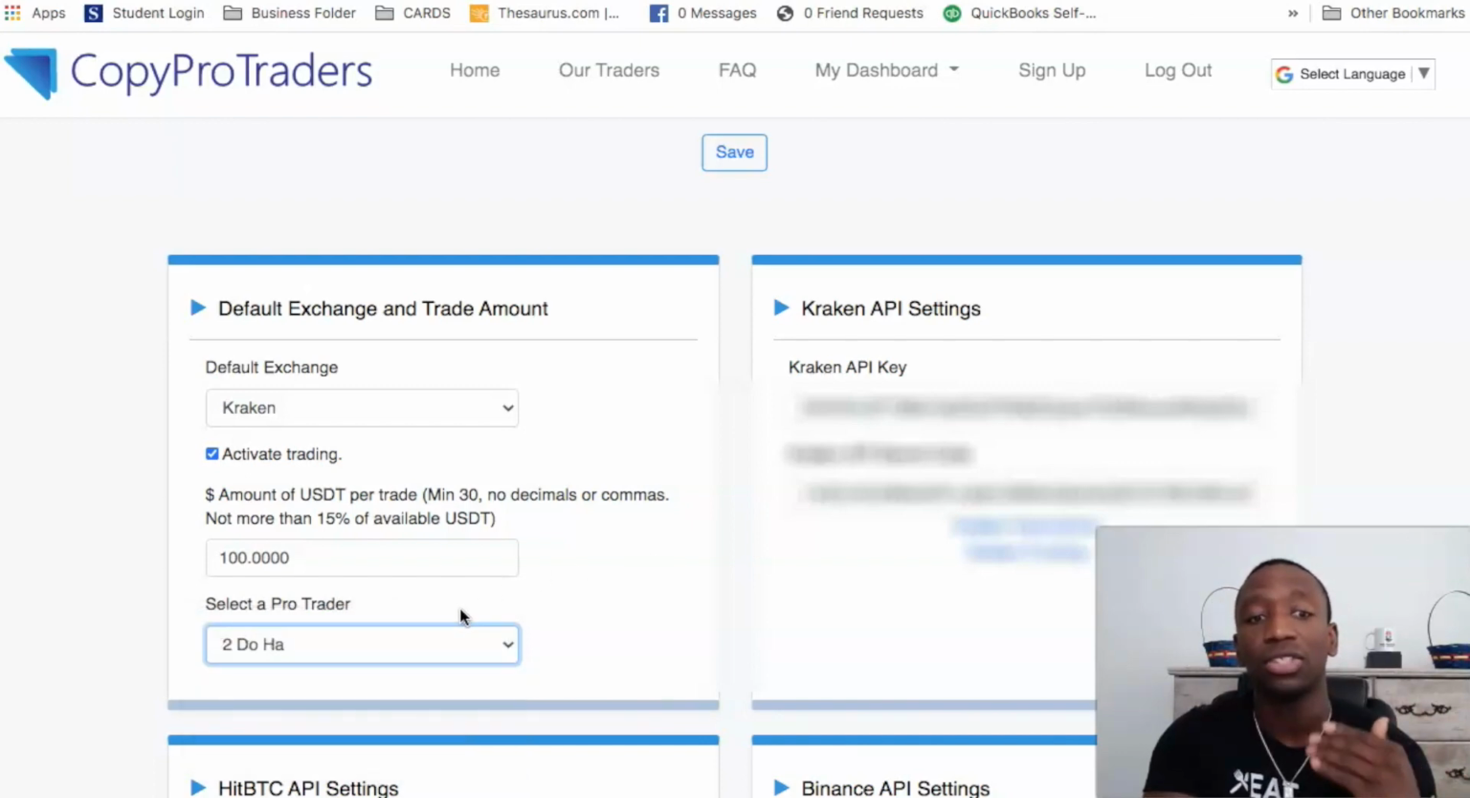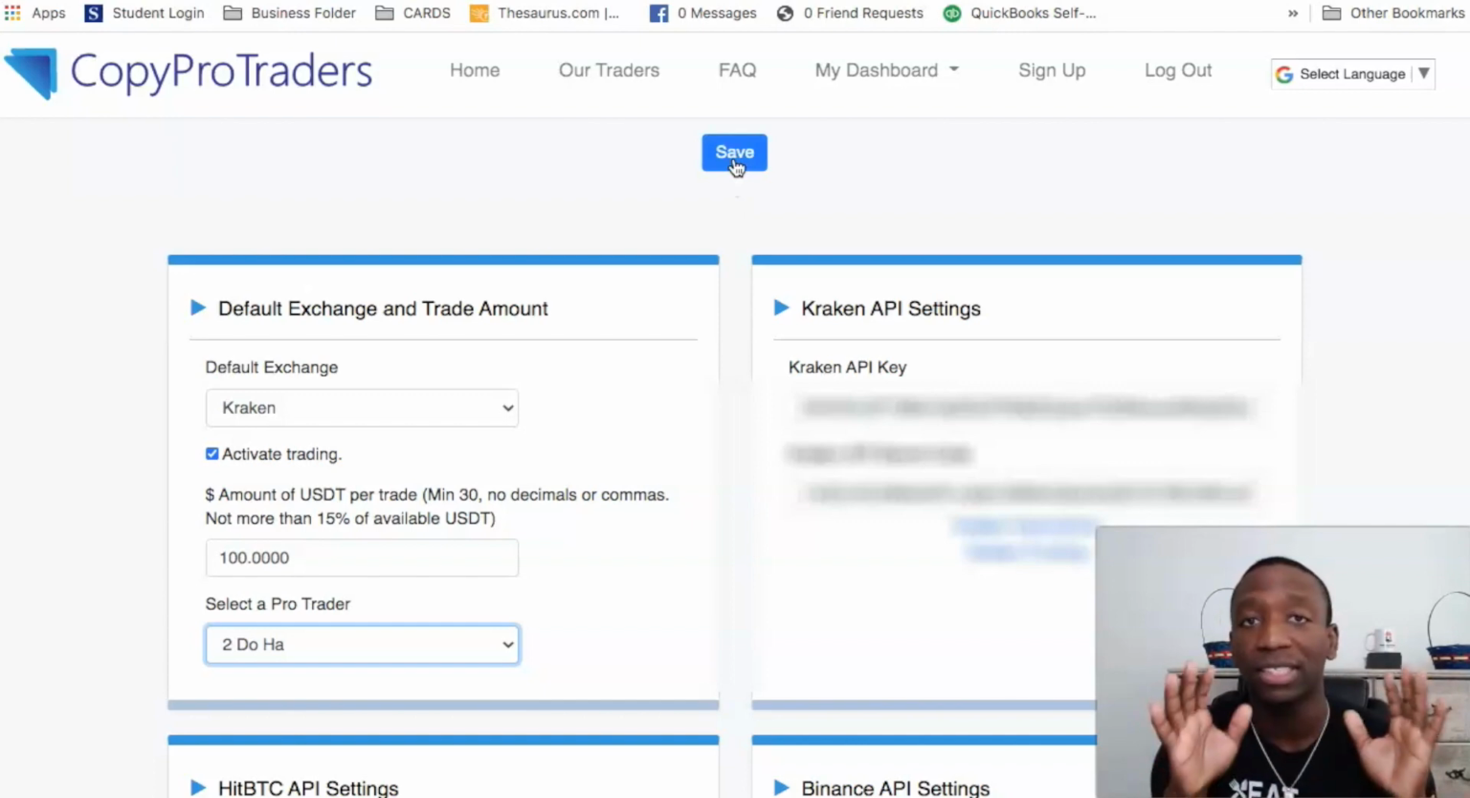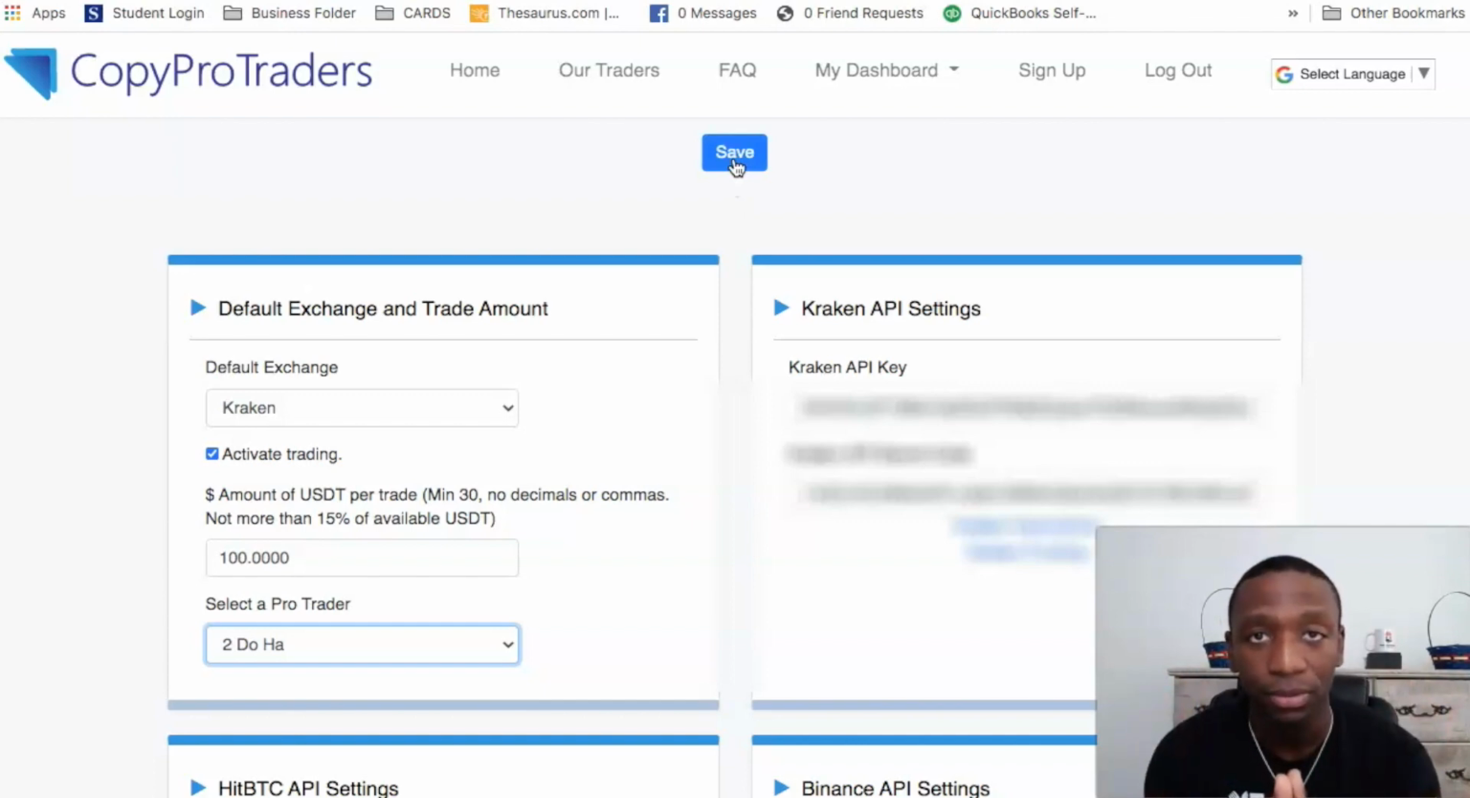And then all you're going to do is just make sure all this is good. Then you're going to hit activate trading. Then at that point, you hit save and boom, your system is set up. That simple.